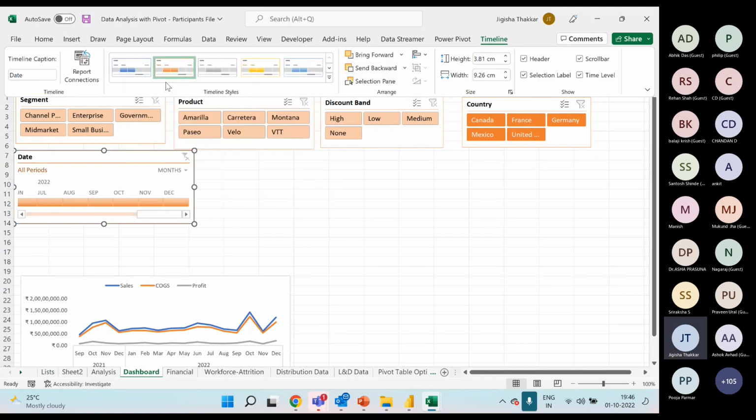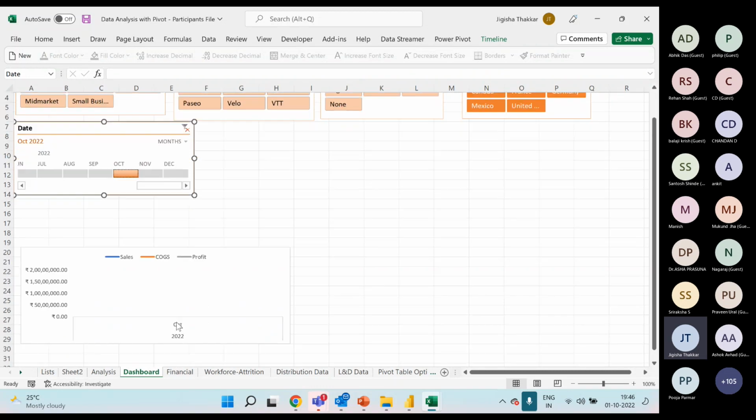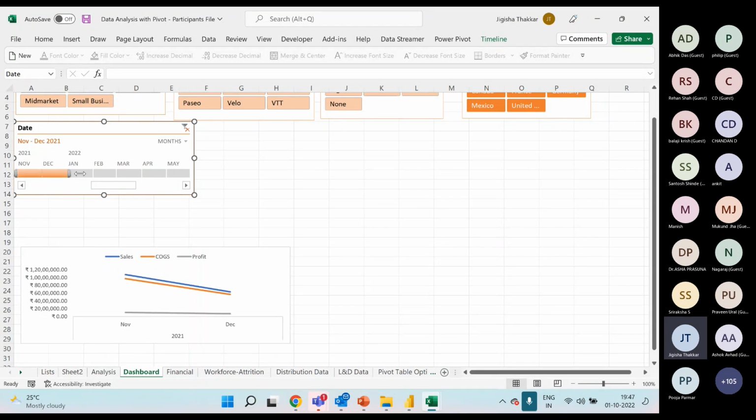The color combination that you want, you can take. So let's say I want this color combination. Say I only want to see October, so you click October. Currently, there is no data in October. September, August, July, let's say December 21, so November, December. So you can select this, and the way that you want, you can show it.